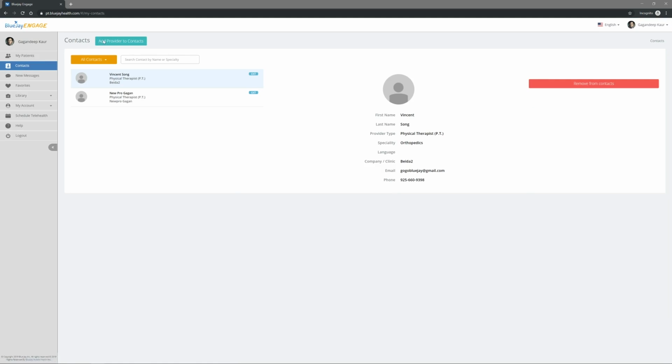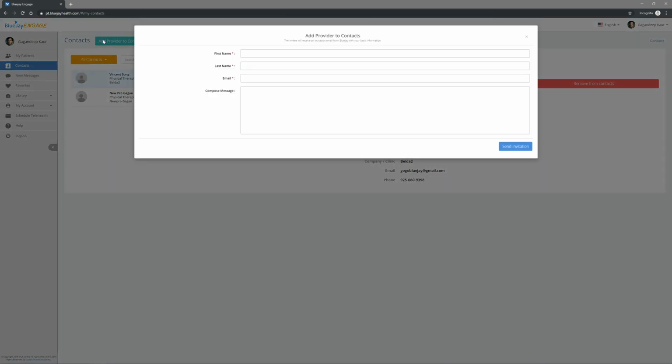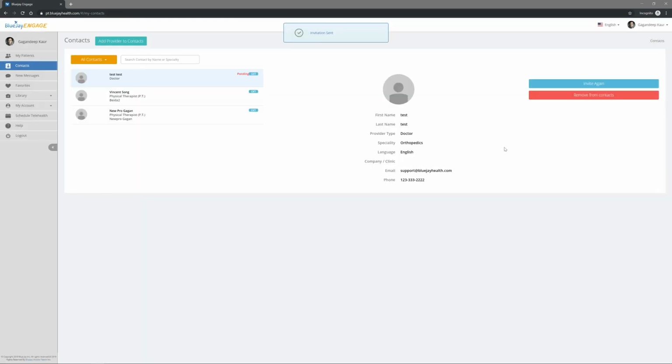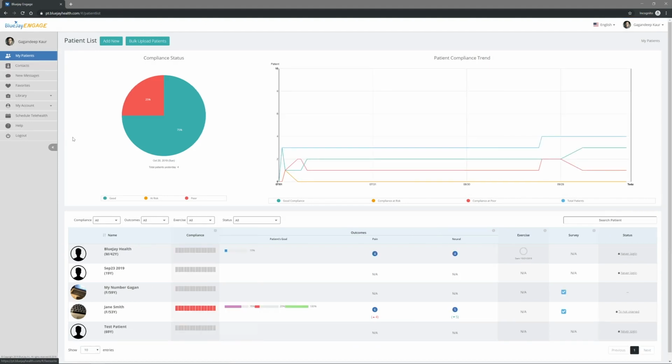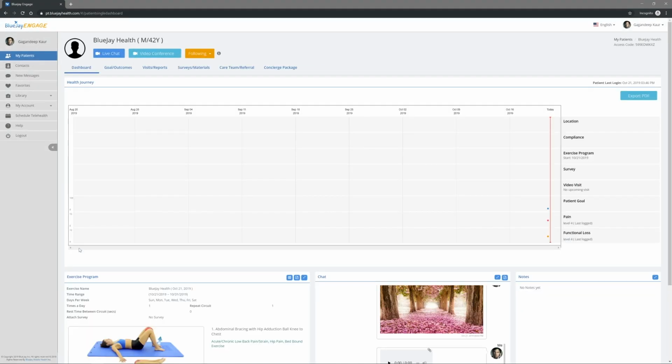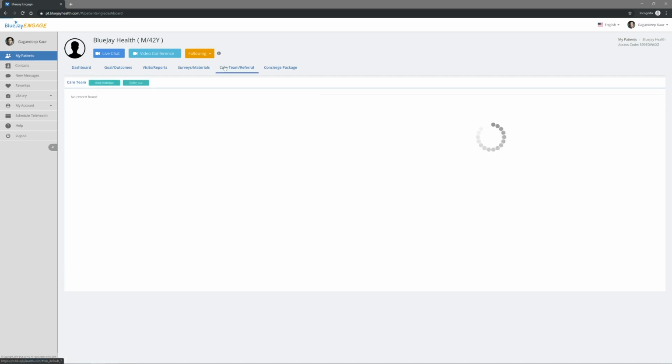Create a team approach in delivering healthcare to your patient, as well as increase efficiency. To create your care team, you will need to first add and manage contacts under My Contacts. Then enter a patient's dashboard.